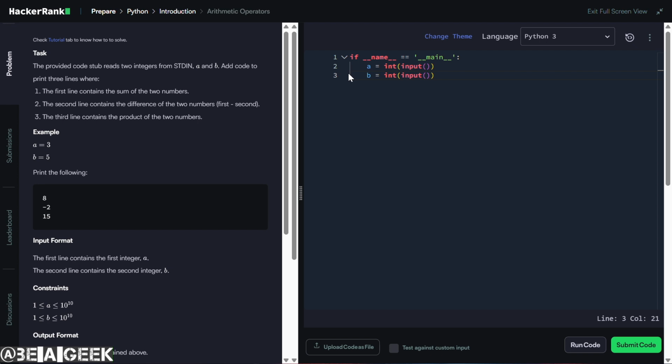So we have this problem, arithmetic operators. What this problem states is, it gives us two integers a and b, and we need to perform 3 operations. The first line contains the sum of the two numbers, where we need to add these two numbers. The second line contains the difference of the two numbers, where we have the fixed order, first minus second, and the third line contains the product, basically the multiplication of these two numbers.